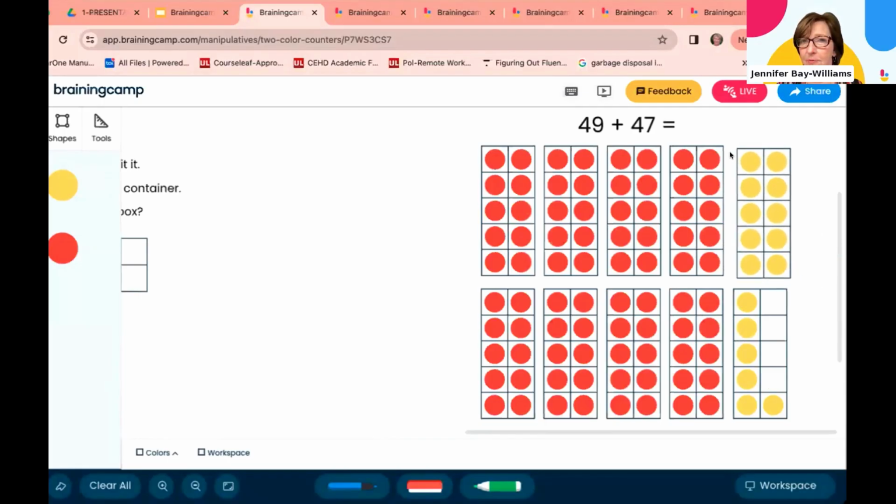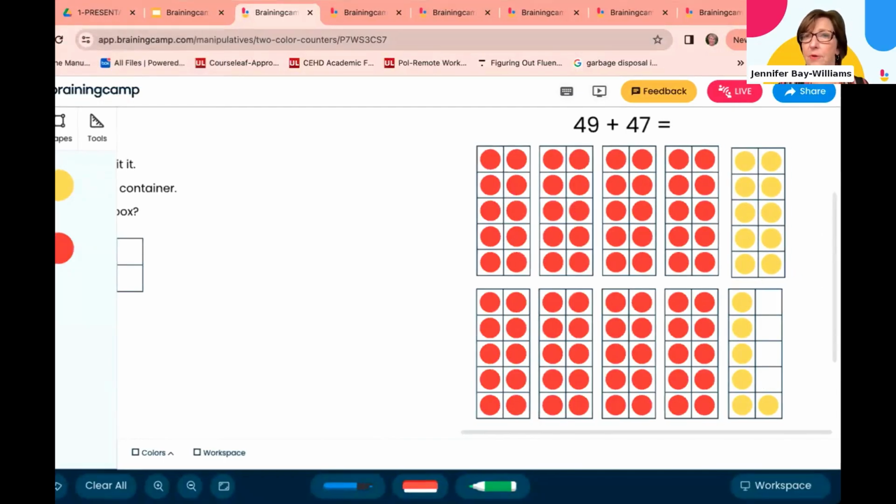I'm working on this. Whoops. Sorry, my problem is I got to scoot my screen over more. All right, here we go. Let me try again.